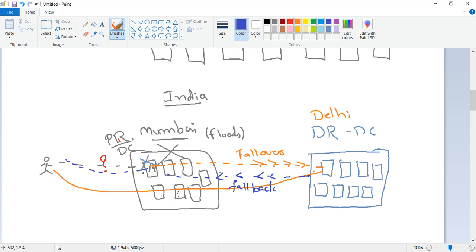Okay. So the script and the design are prepared like this. If something goes wrong in the first machine, it will immediately fail over to the second DR servers. Likewise, they will configure it.